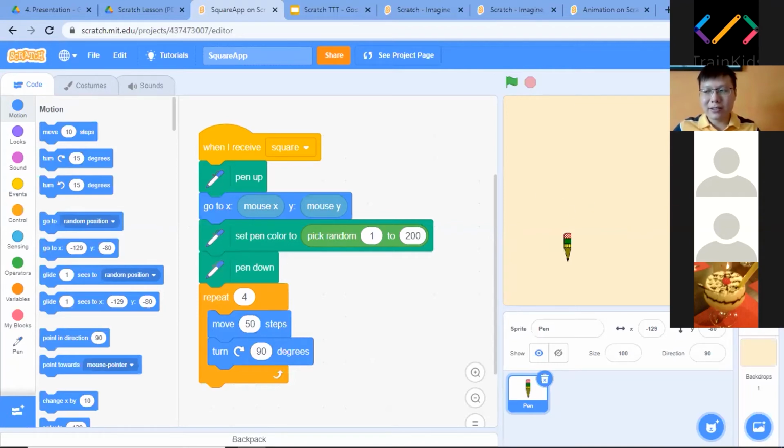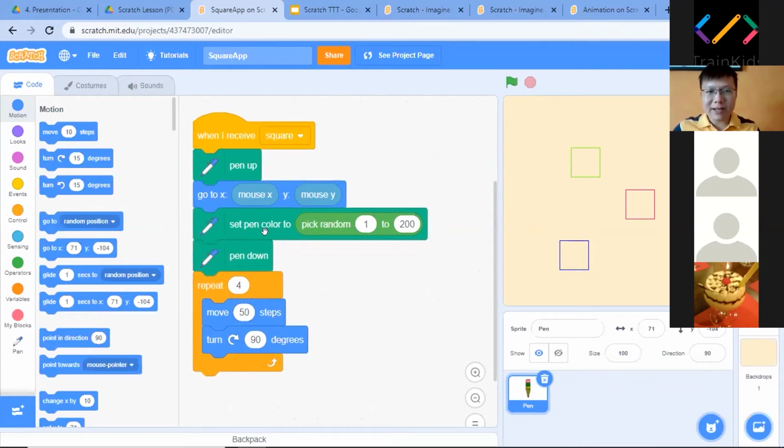If I click the left button, it will do a drawing, which moves 50 steps and turns 90 degrees, and moves 50 steps, turns 90 degrees, making the square shape. Repeat 4 times. You do a square shape here. So the pen color is set randomly, from 1 to 200.